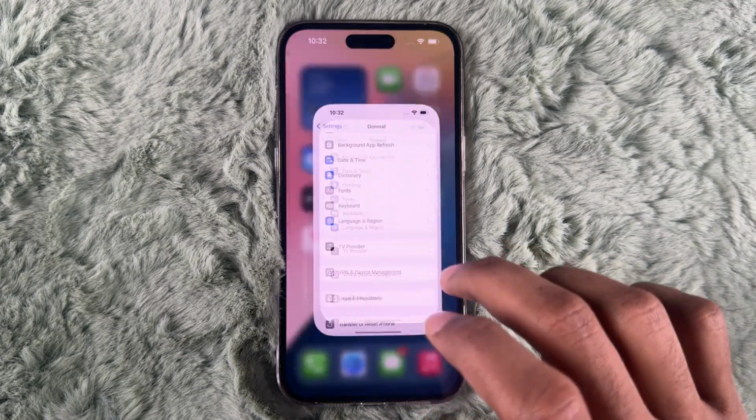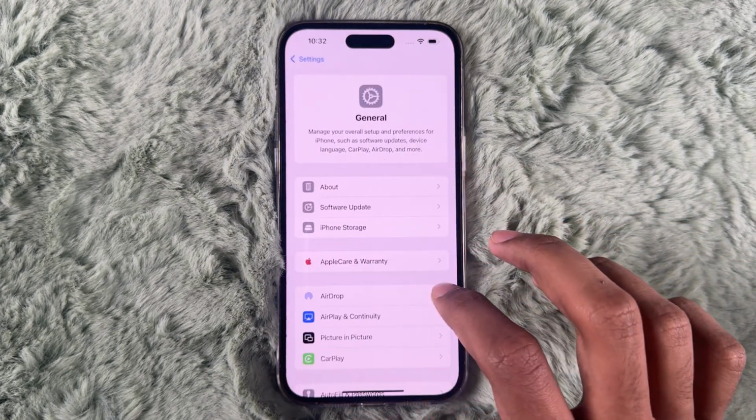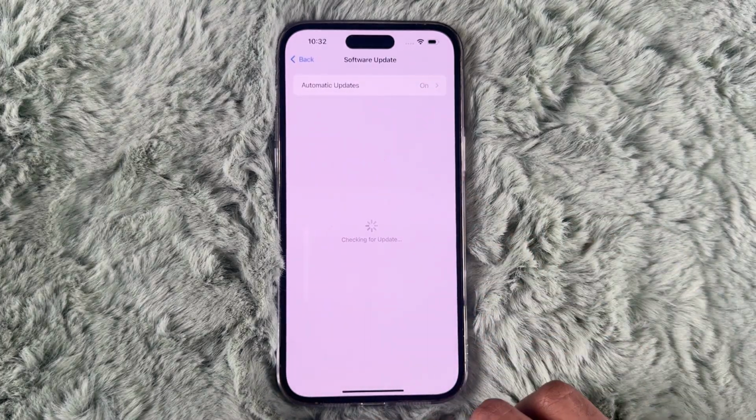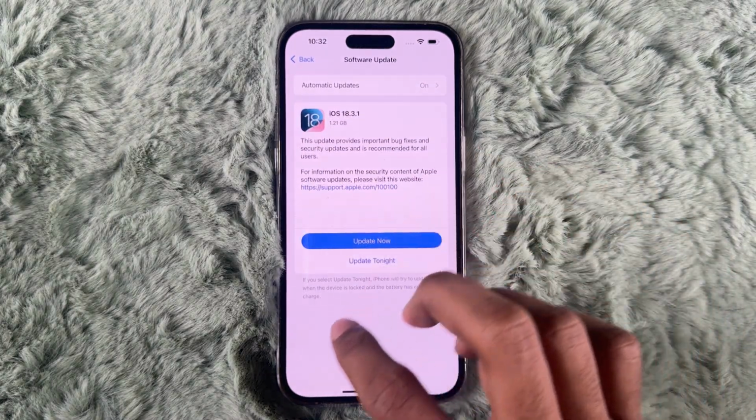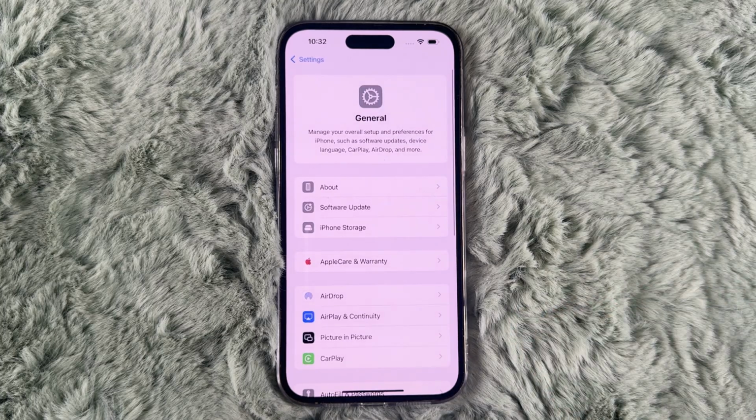First of all, you have to open Settings on your iPhone, then go to General, then tap on Software Update. If Beta Updates shows up here, then turn it off and then install the official iOS version.